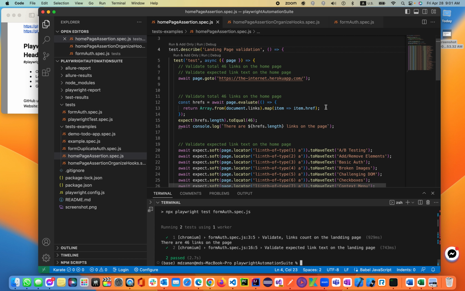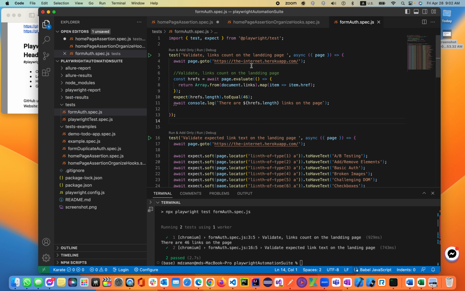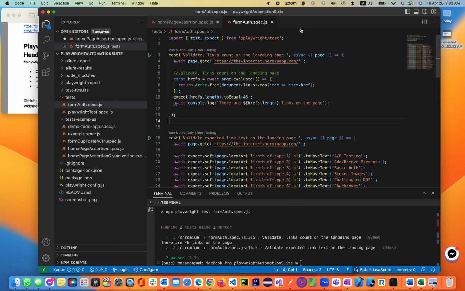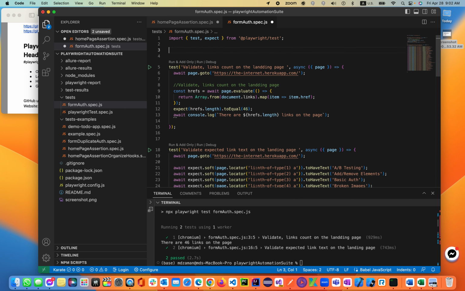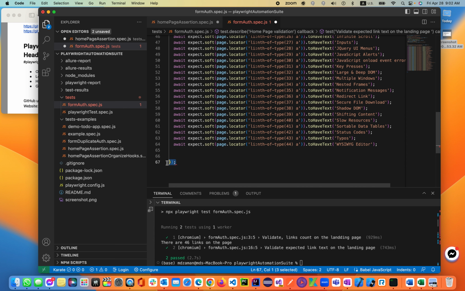Good, perfect. Everything is working as expected. Now, as we have the common step over here, in the form authentications, because we're starting to work with the form authentications, right? This is our form authentications. On the form authentications, we'll be using a describe block, and at the end of the line we'll be using a describe block.